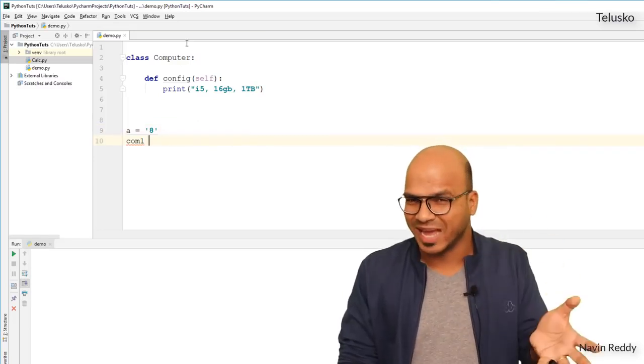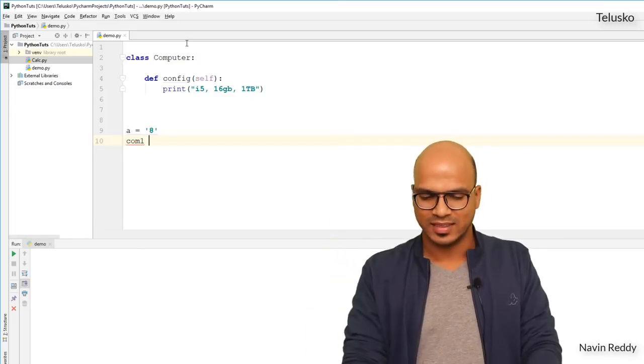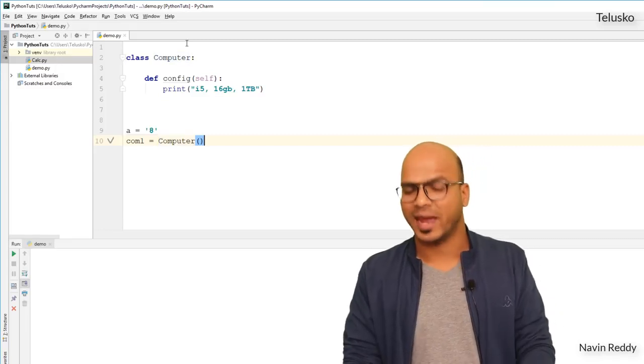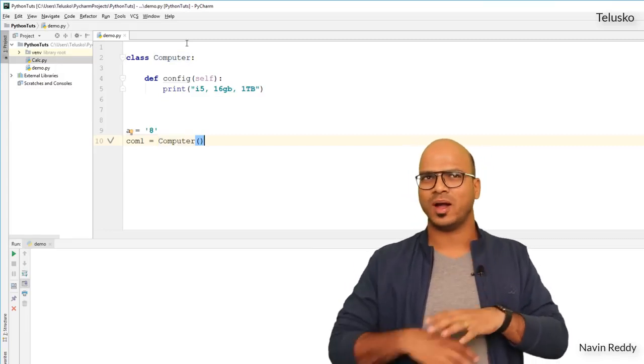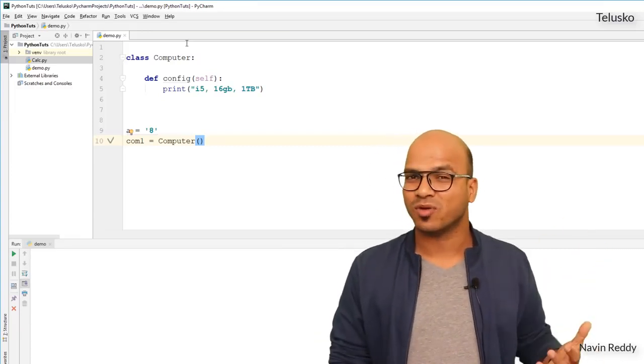Comp1 here doesn't have a type. We have to mention, hey, this comp1 is an object of Computer. In that case, you will say equal to Computer, and you have to give the round brackets. Now if you are coming from a different programming background like Java or C#, we have a concept of a constructor, right?